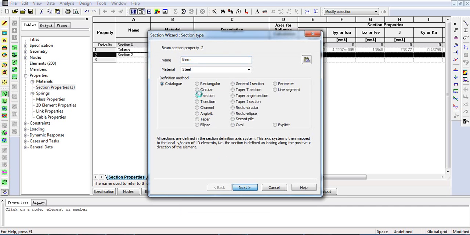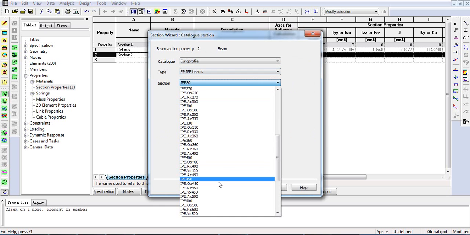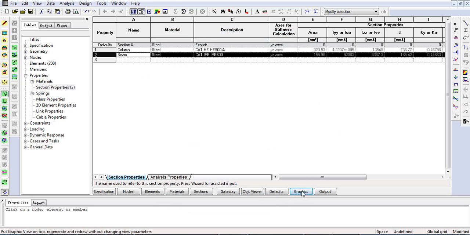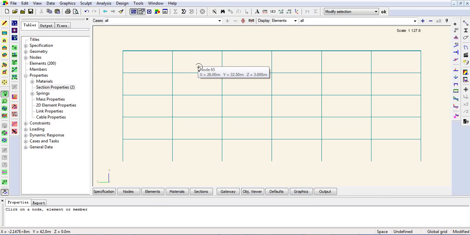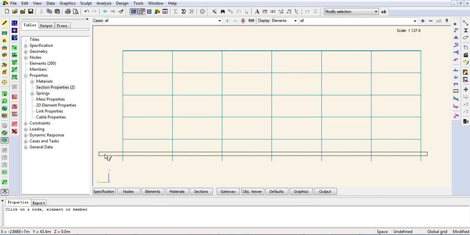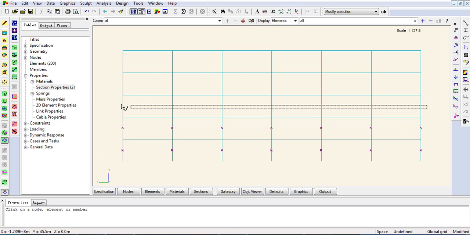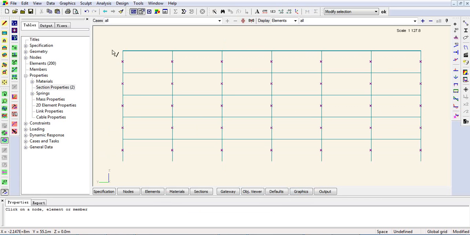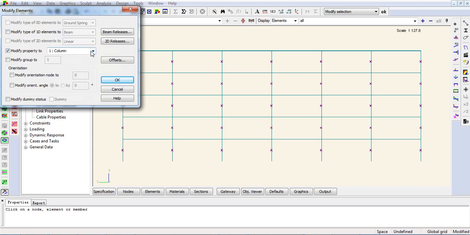Next, and IP beams, 600. Next, and finish. Then we go to graphic view and change directions. For example, start from X direction. We first select all the columns. And right click, modify selected element to property 1.